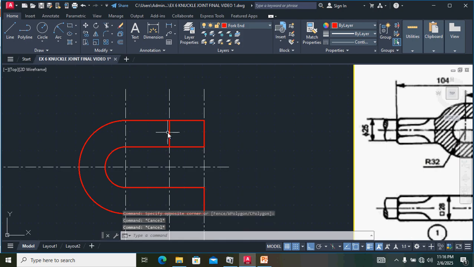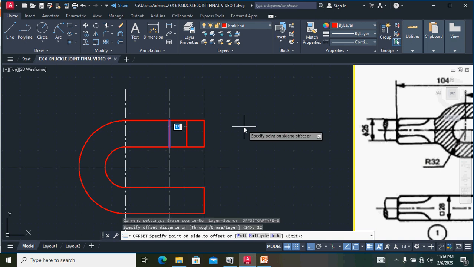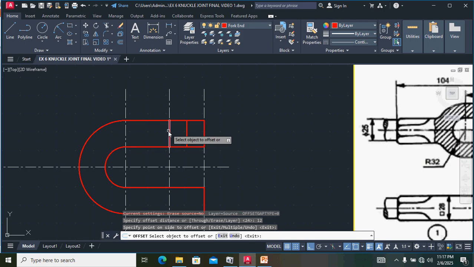Next we want to select these two lines and take mirror. Okay, from this point to this point, from this point to this point and click enter. Now we finish these portions. Next we have to draw this portion.